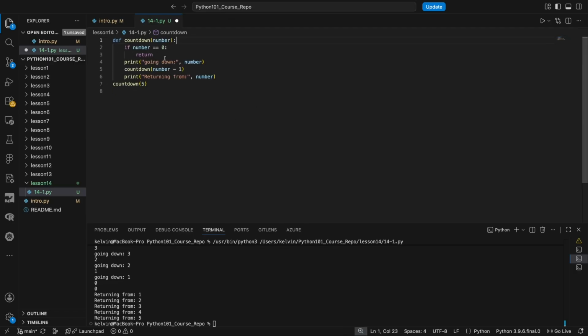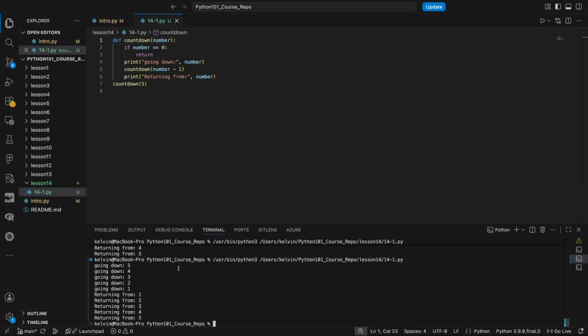Let's remove extra print statements. All this. When we run this version here, the first part of the output tells us that we're going to go down from 5 to 4 to 3 and 2 to 1. And then we return from 1 to 2 to 3 to 4 and to 5.